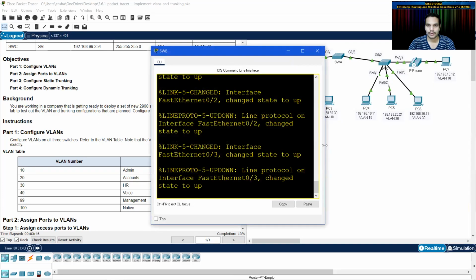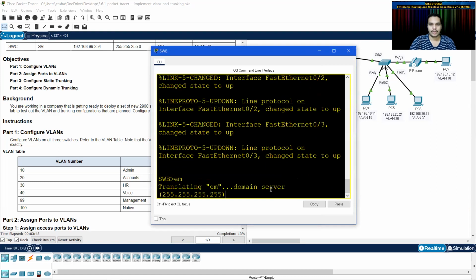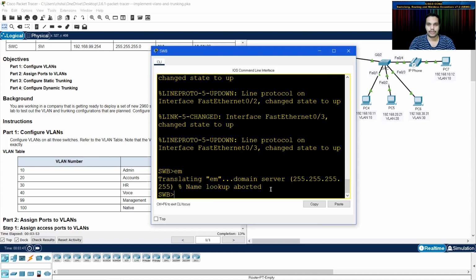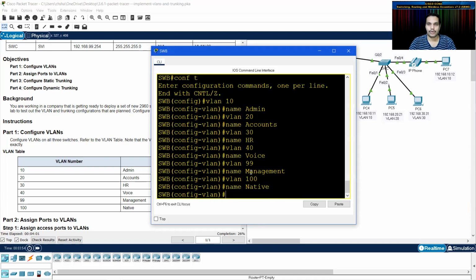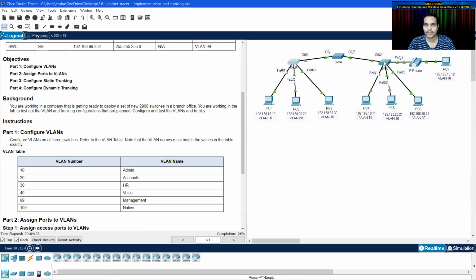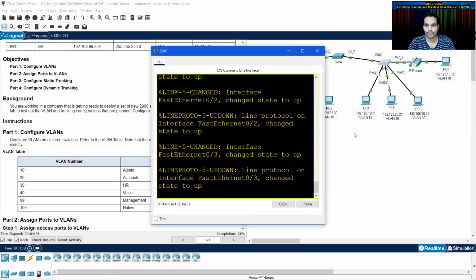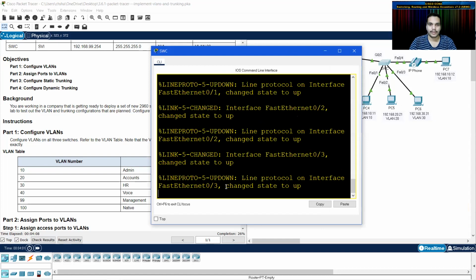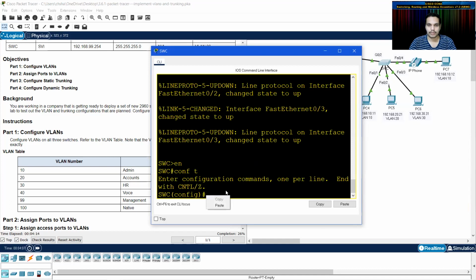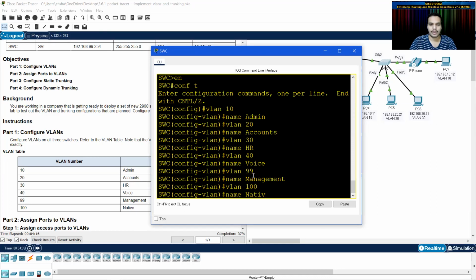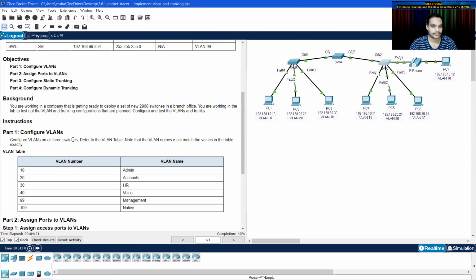SWB, let me type it here. Enable, configure terminal, and then let me paste the commands. Okay, so I did it on switch B, and let me do it for switch C also. Thereby I'm creating the VLANs on all the switches that are involved. Configure terminal. Let me just paste the commands, which set the VLAN ID along with the name. That's all. So this part is done.